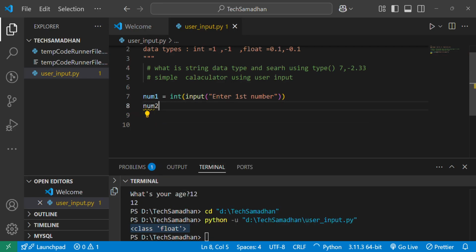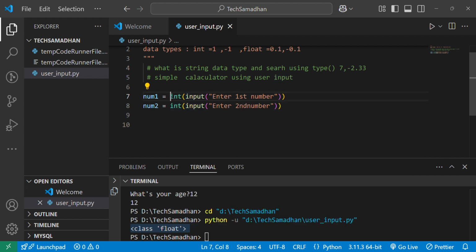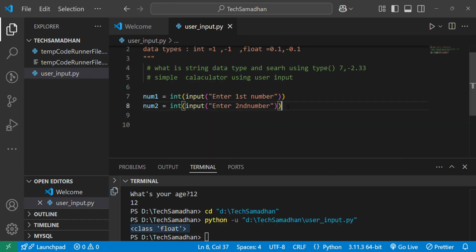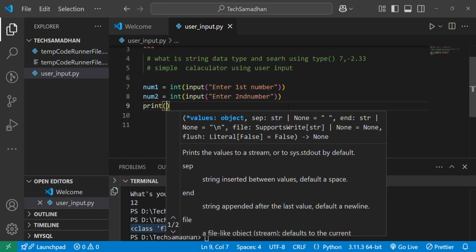Then for the second number, I will copy exactly this and just change this one, which is the second number. Have you got it? Because we know what the input function does: it takes input from the user. It specifies the type beforehand itself, because we know we are going to enter an integer if we want 4 plus 4, right? And with the print function, our answer would get displayed.